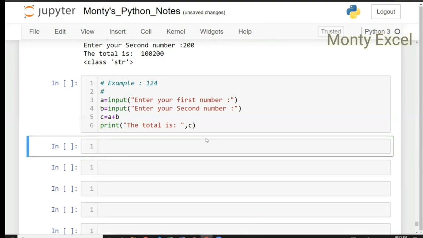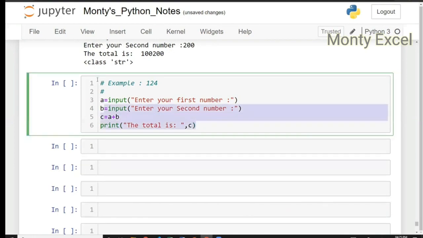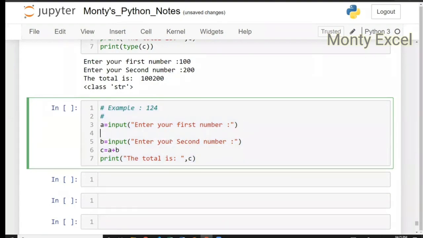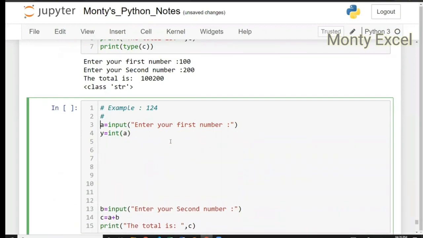Now let me take the next example with the input function, the same example. Here, very important concept, guys: I want to say y equals int of a. I want to convert whatever information the user is giving into an integer data type. Forget about all the other lines, just look at the first two lines. Whatever information the user gives will be stored in a variable called a. That a I'm converting into an integer data type and storing in a variable called y. That's it, as simple as that, right?